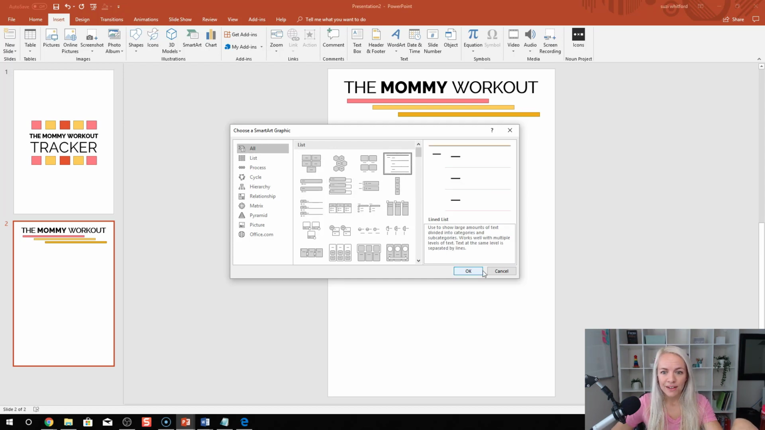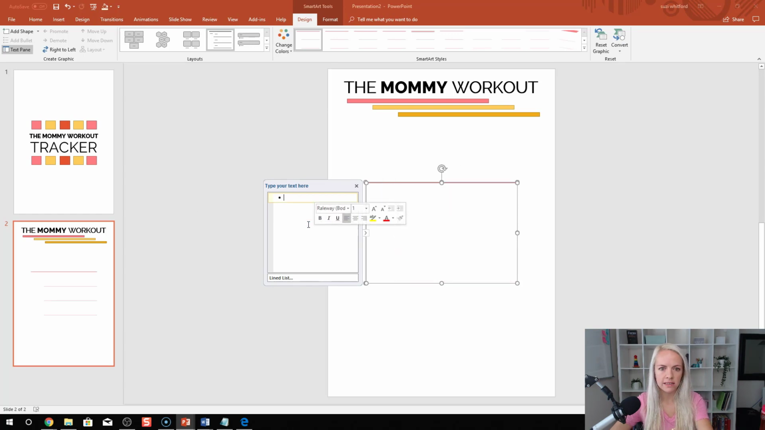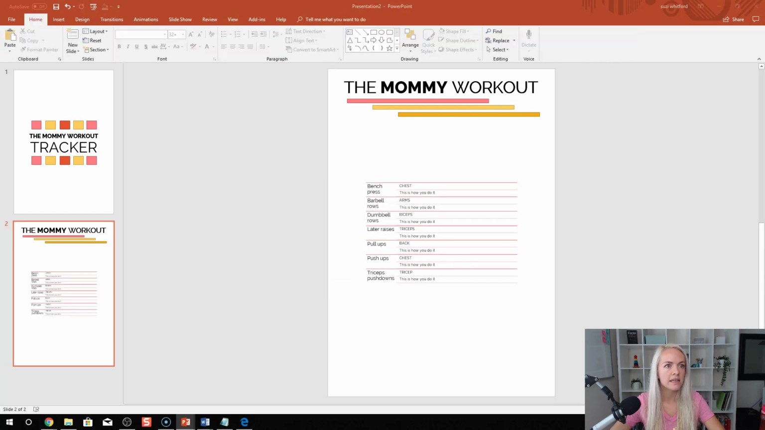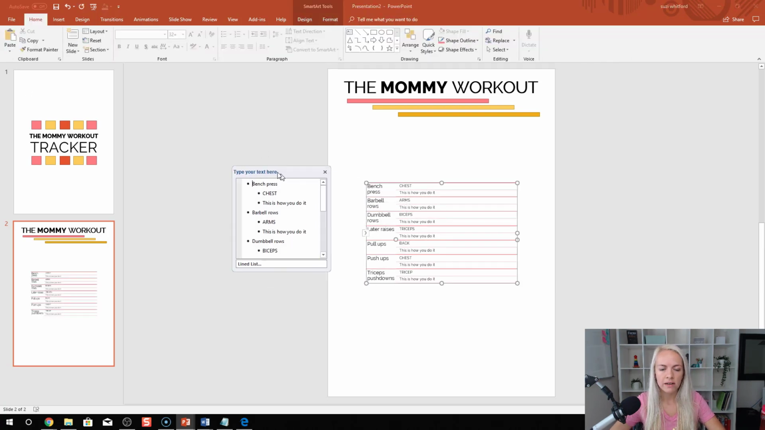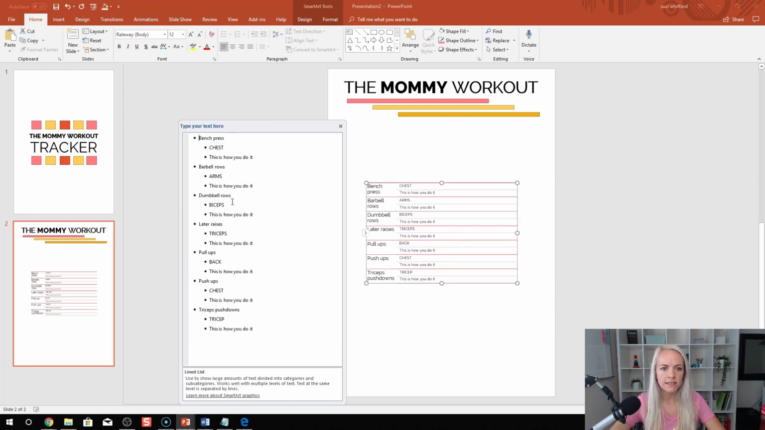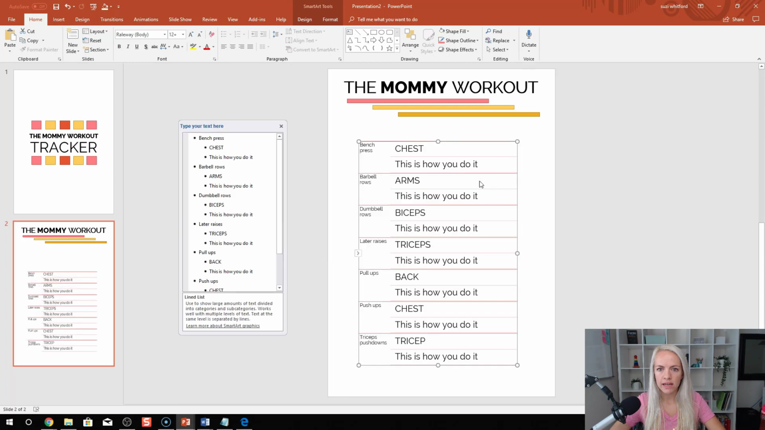So let's go. We'll click one here, and I already have some text that we can put into it. So you can fill in your list of tips or tricks or exercises in this case, and we have them here. So all I did was just type them in here in the little text box, and then it would put it in my SmartArt and look super pretty. I'll make it a little bigger so I can actually read it.